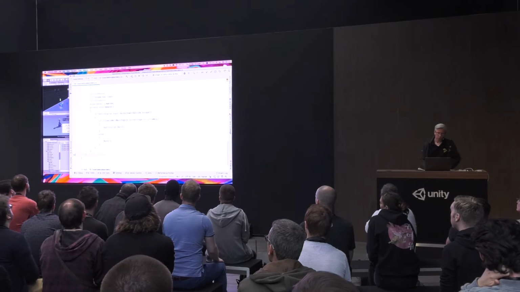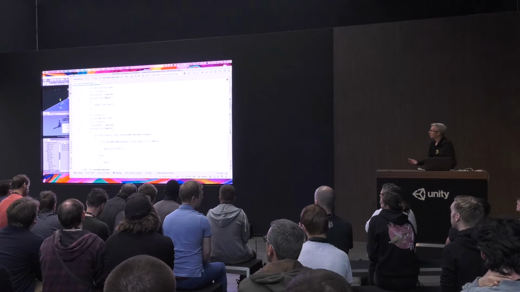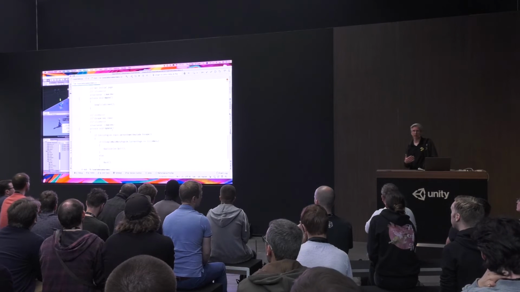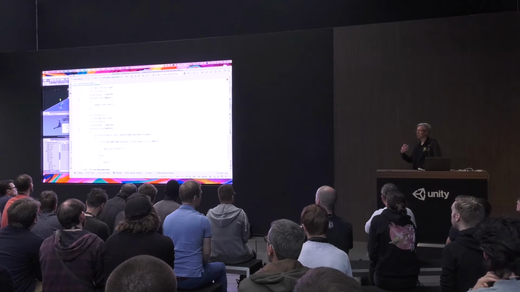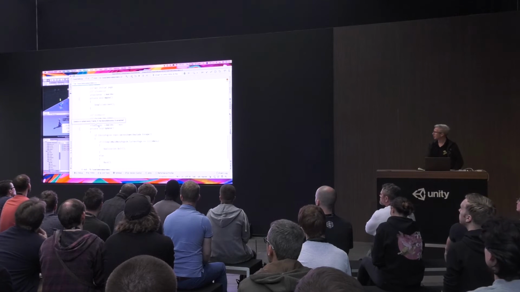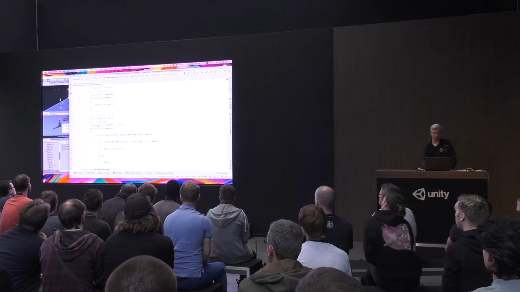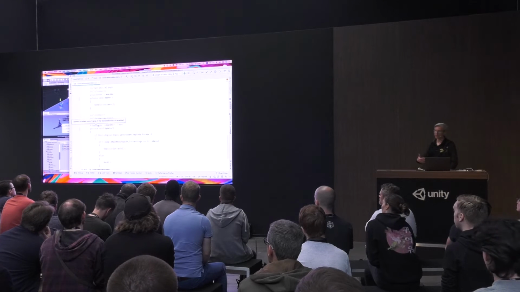Okay, so when we talk about event functions, one of the things that Rider will do, which is nice, is it recognizes when you have event functions, when you have serialized fields, when you've got a MonoBehaviour class, and will highlight it in the code. So you can see here we've got a little link which is saying it's an event function.